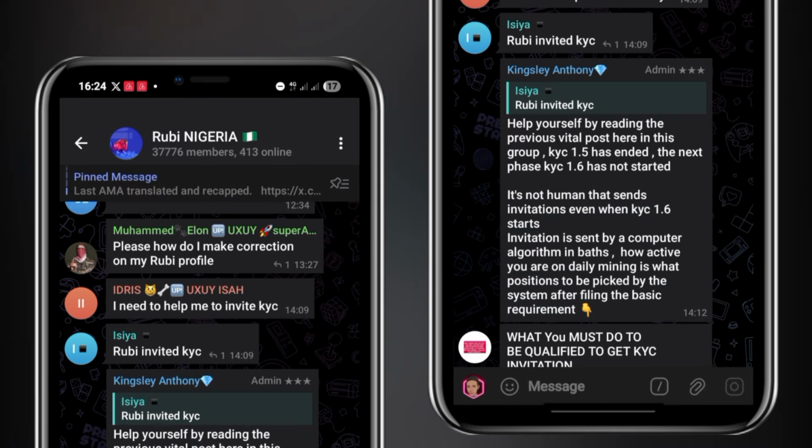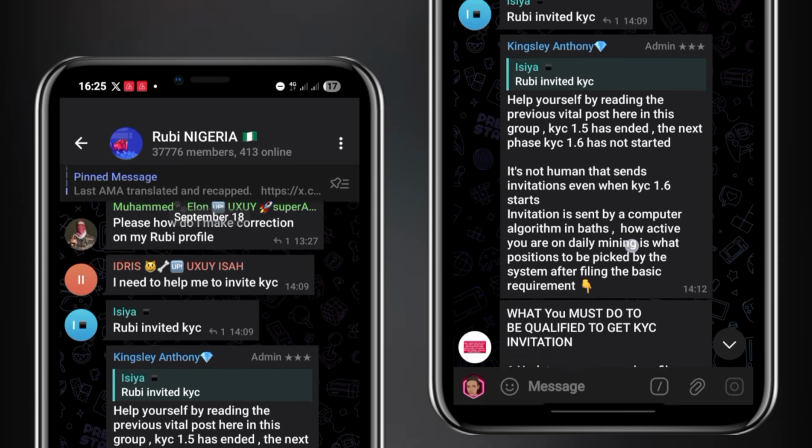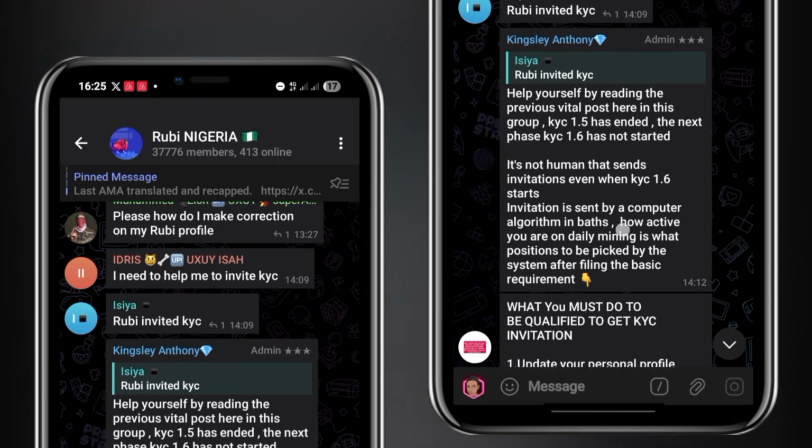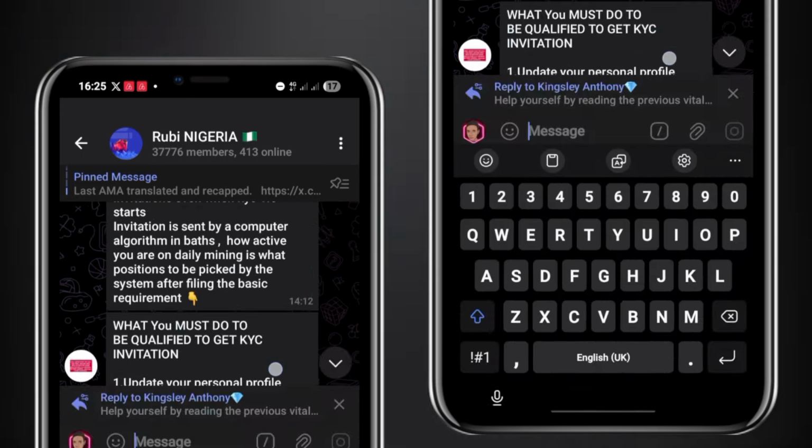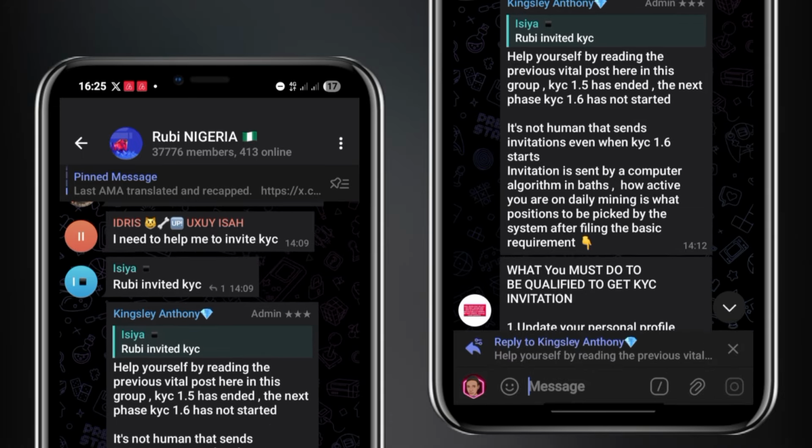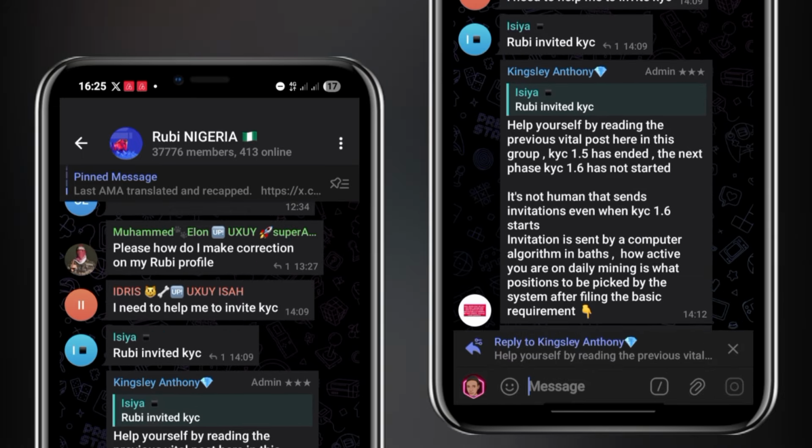They say KYC 1.5 has ended. The next phase is 1.6, which has not yet started. You can see it's not humans that need to send invitations, even when KYC 1.6 starts. The invitation is sent by the computer algorithm. That is to say that Ruby themselves are the ones that send you KYC. You can see this person is an admin. As long as you've met those two requirements, there is nothing specific you need to do to get KYC. It is the computer that will send it to you.